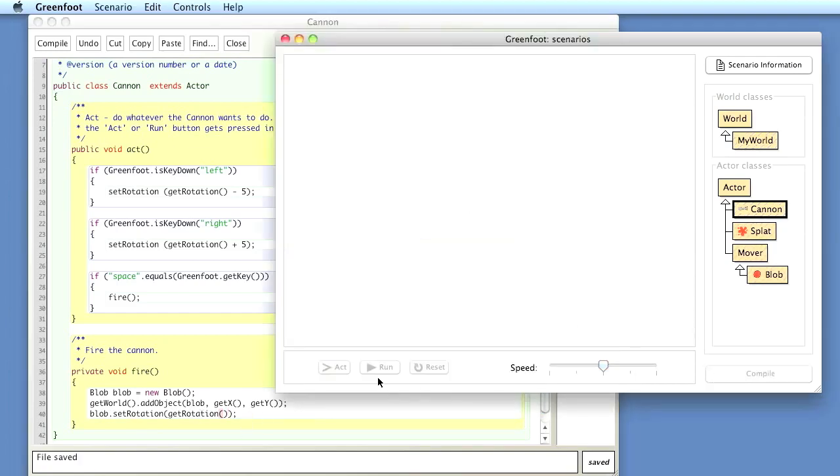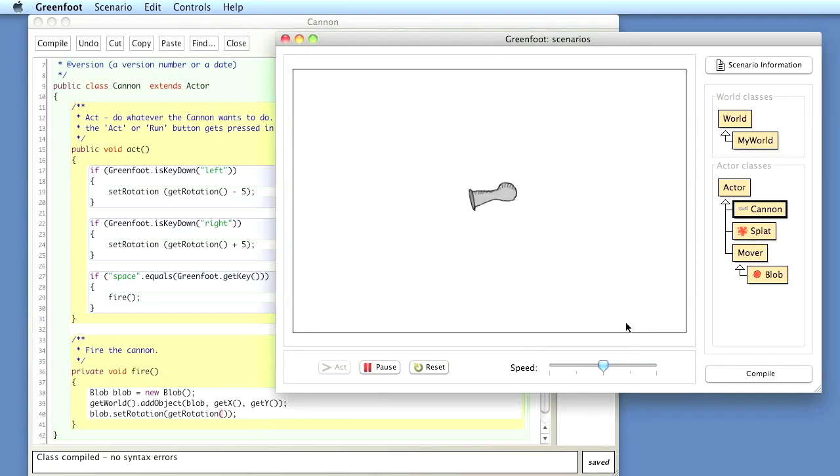Let's try that out. Now if I run this and I turn the cannon around, press my spacebar, now the blob flies in the right direction. Okay. One little thing that is not so nice: if you look very carefully, you see that the blob actually appears in the middle of the cannon. Every time I press the spacebar, the blob comes from here. What I actually would like is for it to come out here, at the end of the cannon.